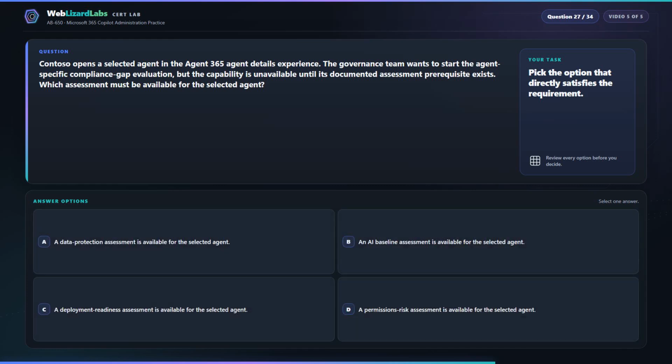Question 27. Contoso opens a selected agent in the Agent 365 Agent Details experience. The governance team wants to start the agent-specific compliance gap evaluation, but the capability is unavailable until its documented assessment prerequisite exists. Which assessment must be available for the selected agent?